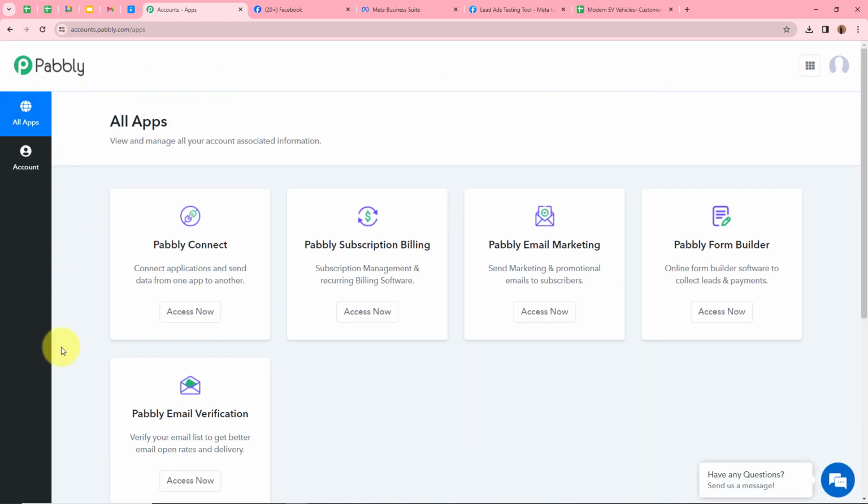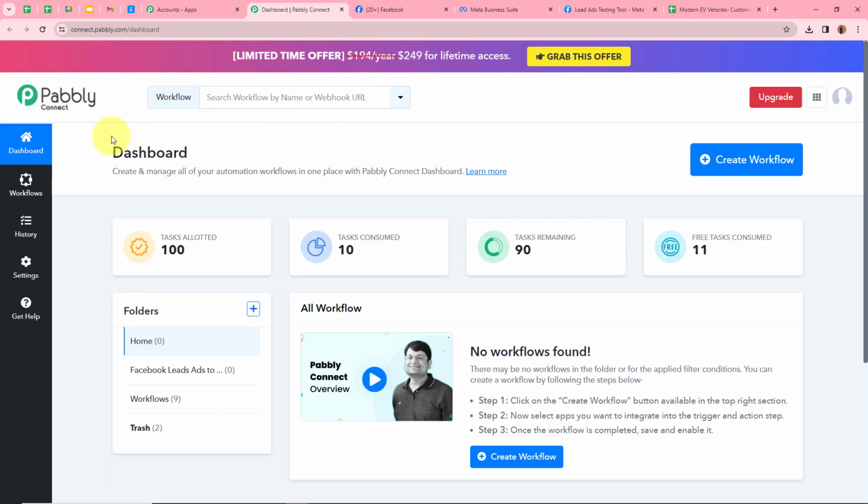After that, you can see the All Apps window in front of you, in which you can see the 5 functions of Pabbly, from which we are going to choose Pabbly Connect by clicking on Access Now. Then in a new tab, Pabbly Connect's dashboard is going to appear. To start our automation process, we need to create a workflow. For that, we have to click on this button on the top right corner, that is Create Workflow.